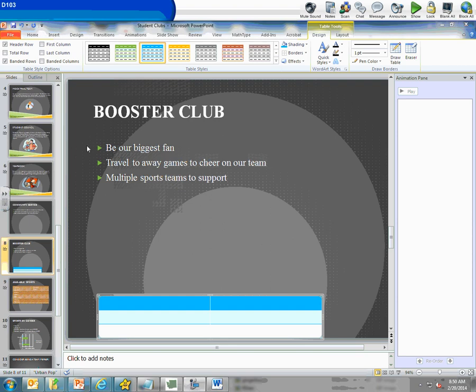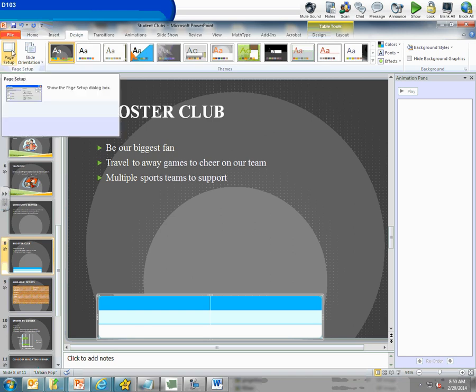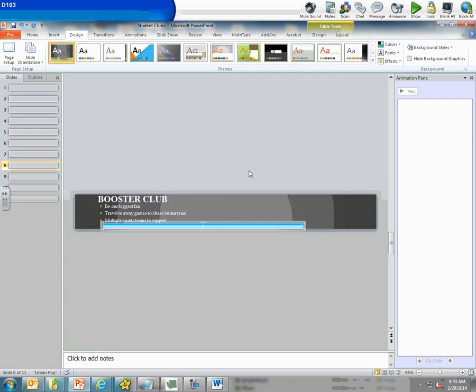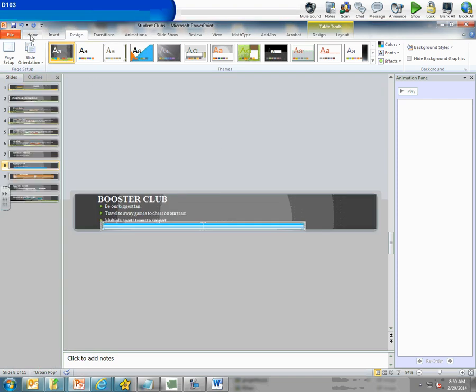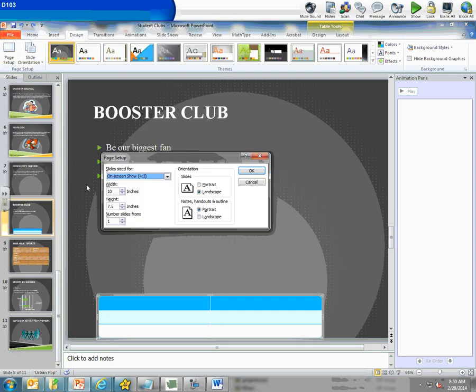Number 12 says to change setup. That's page setup, so it's design, page setup, and then for the width was 9, the height is 11, and then right here it's changed to landscape, so then hit OK. And that looks like it might be wrong. Let me look back at that. 9 inches, 11 in height, and landscape.